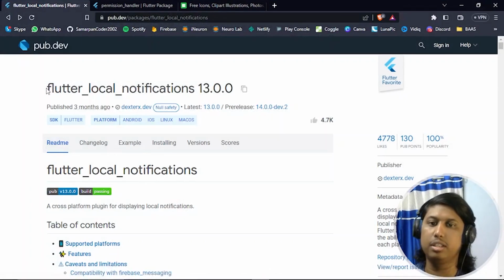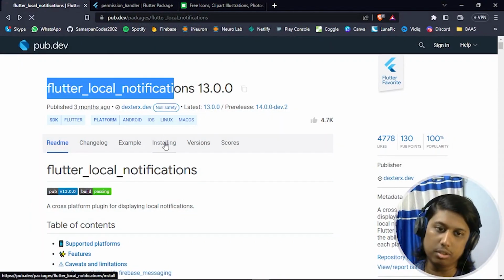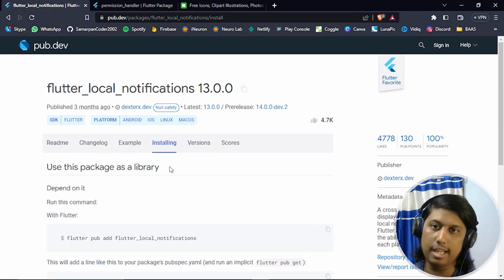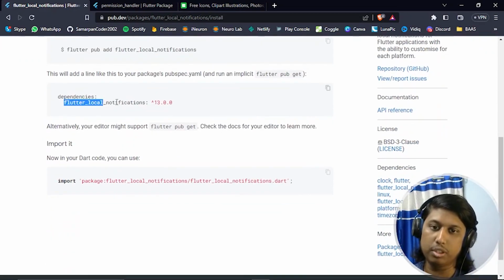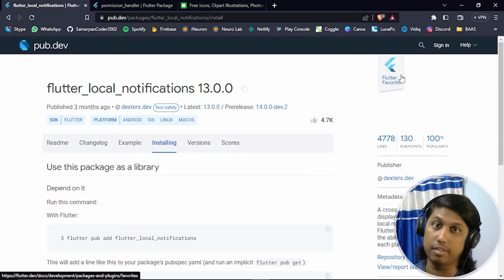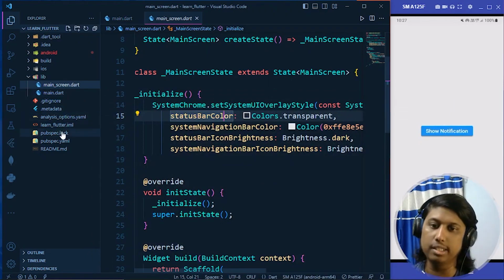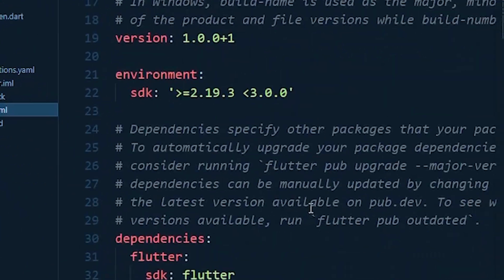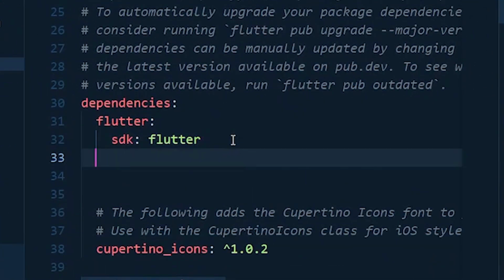The first package is flutter_local_notifications, so go to the installing part of it. That package is very useful for showing notifications, and it is also a Flutter Favorite. Come to the pubspec.yaml file, and under dependencies, just paste it here.